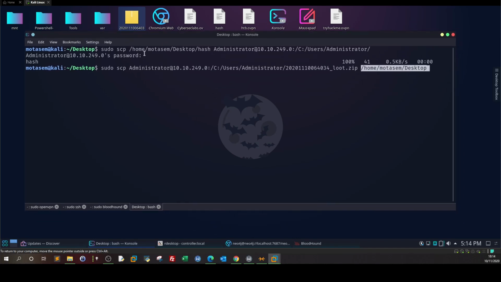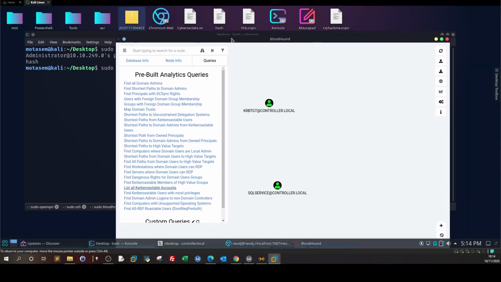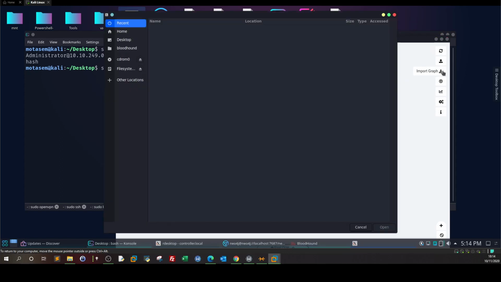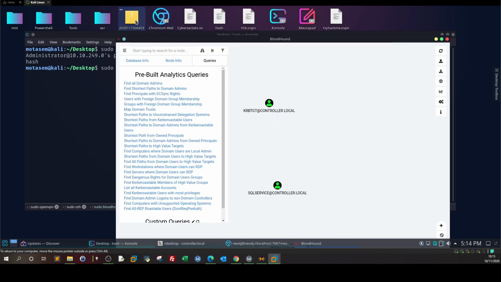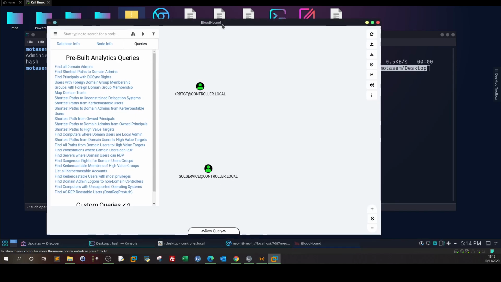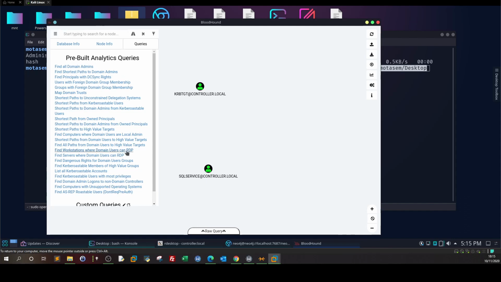This is the file. The next thing is to import it into BloodHound. All you have to do is go to import graph, click on that, and specify the file. In my case, it didn't work from this interface, so I had to just drag and drop it here. Then you click on this menu and you have queries. In the queries, you have all the pre-built queries to enumerate the Active Directory in a graphical and visual way.